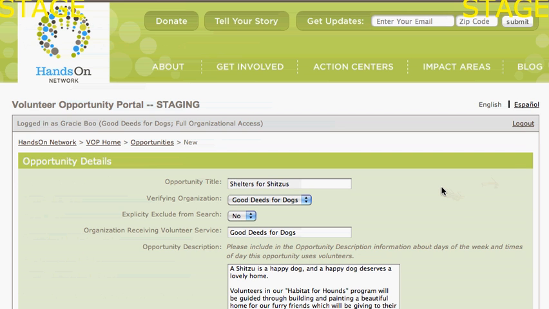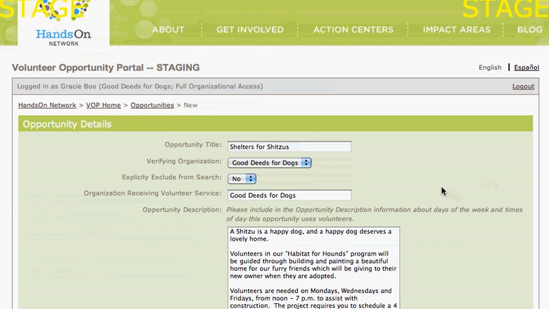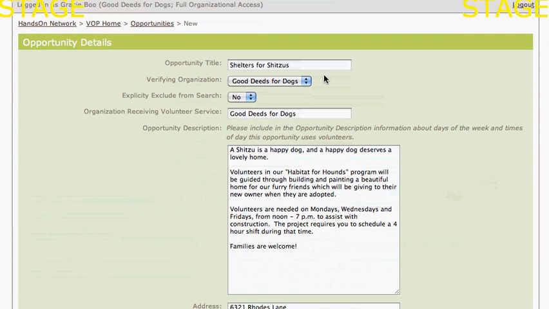So this is from my organization, Good Deeds for Dogs, and this opportunity is going to be called Shelter for Shih Tzus. Good titles are things that will catch volunteers' eyes when they go through the search and want to look at more details. The verifying organization in this case is Good Deeds for Dogs. If you have child organizations, you might be listing for one of your child organizations, in which case they would be on this drop-down menu.